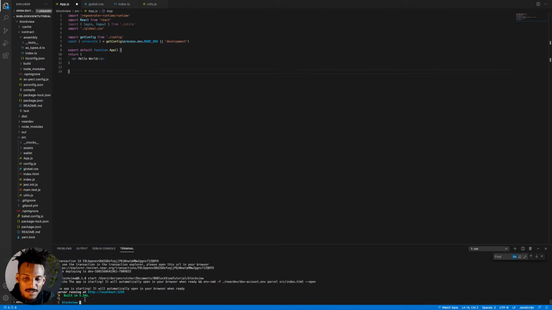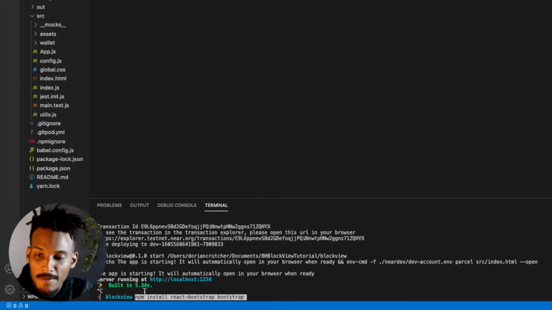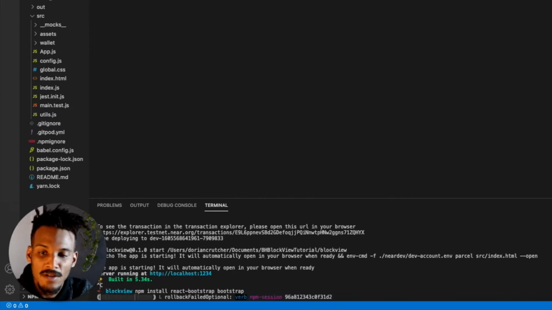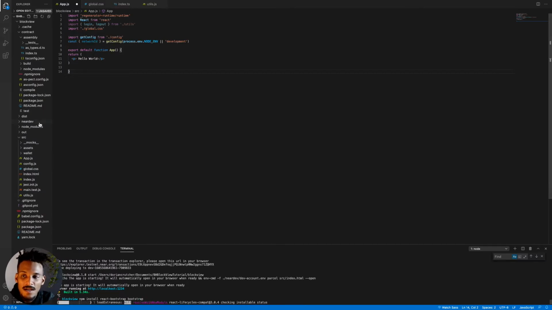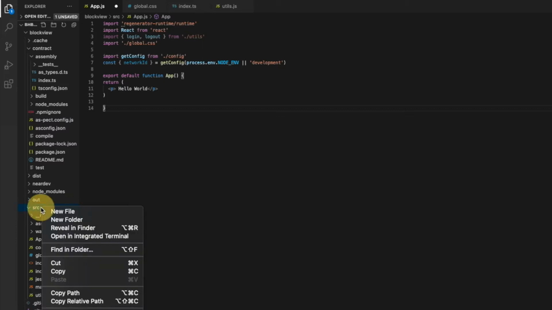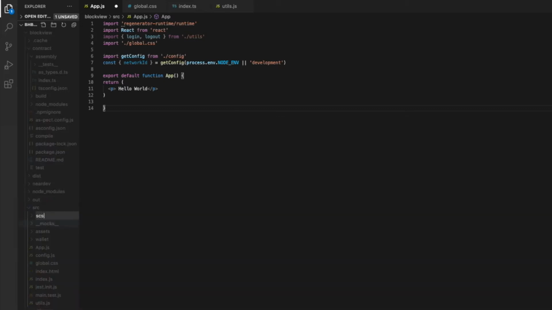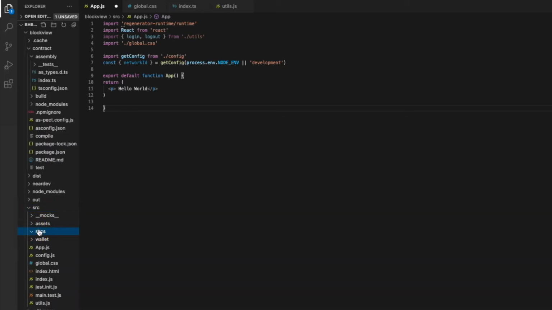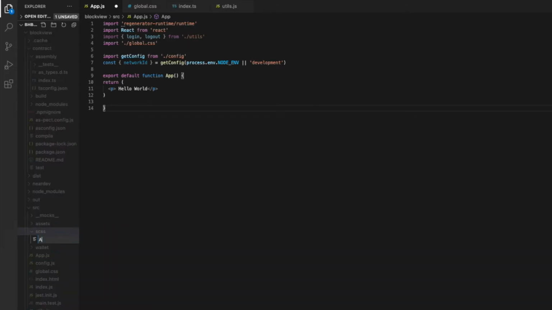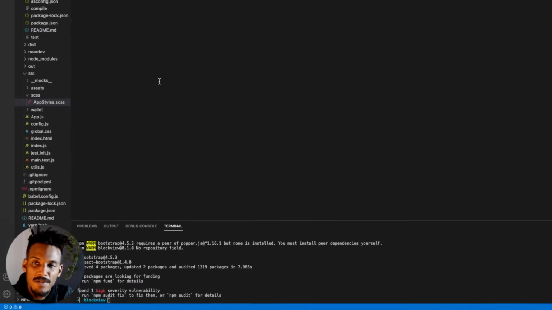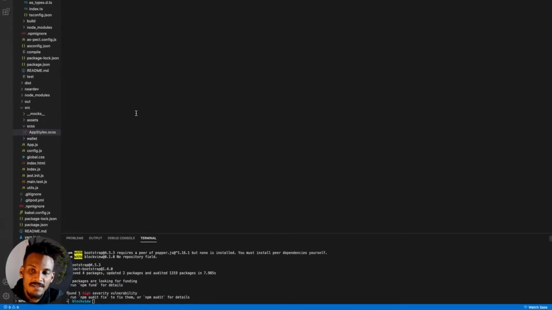So we hit Control-C to stop the development server, and once you stop the development server, hit Command-V or Control-V, depending on which OS you're running, and hit Enter to install React Bootstrap into your Node Modules folder. While that's downloading, head over to your source folder and create a new folder called scss. Inside that folder, create a file called app.styles.scss.